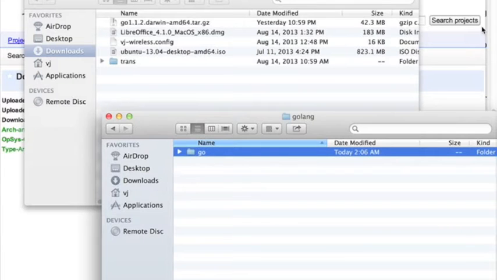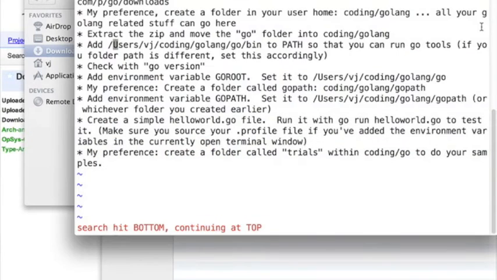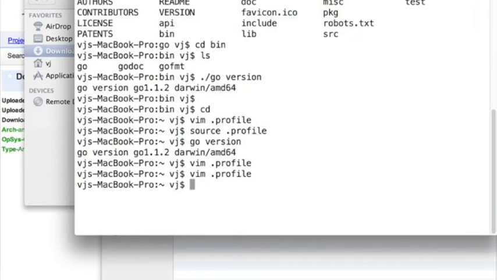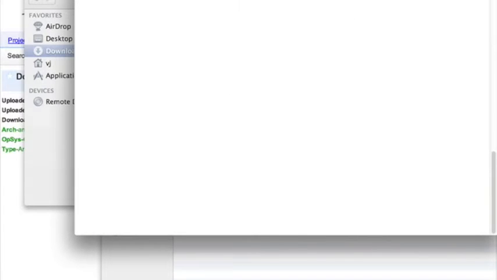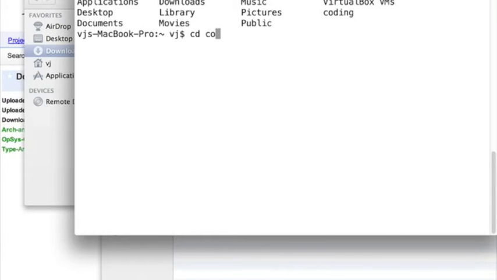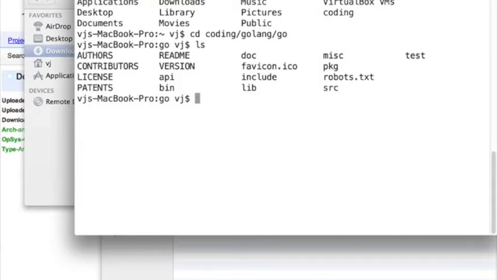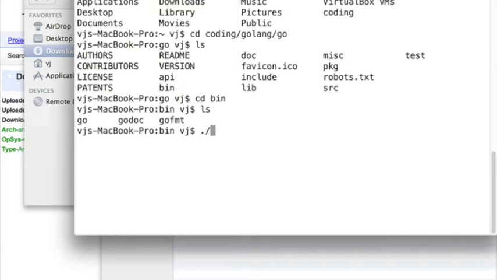So now if you take your command line, your terminal window, you will be able to clear that up. If you go to the root folder, cls, we see cd coding, and then there'll be golang and then go. Now this is the root folder for your golang. If you go inside cd bin, you will find the go executable. So if you do go version, it will get you the correct version.